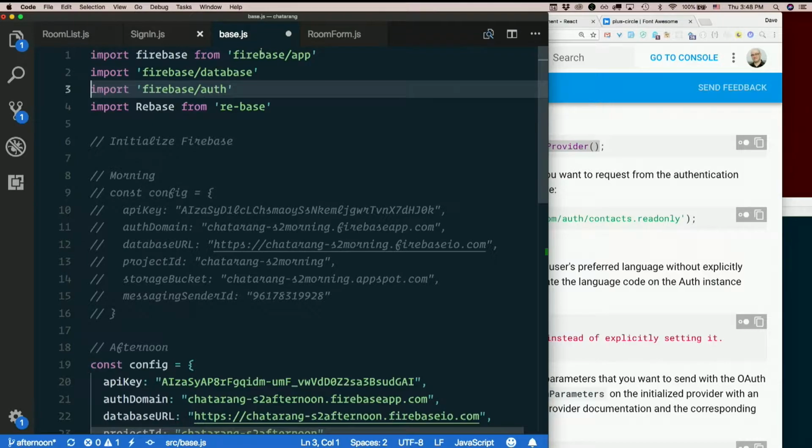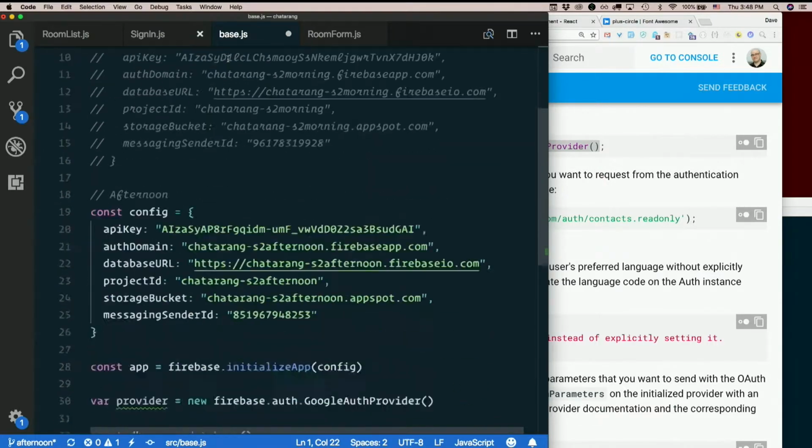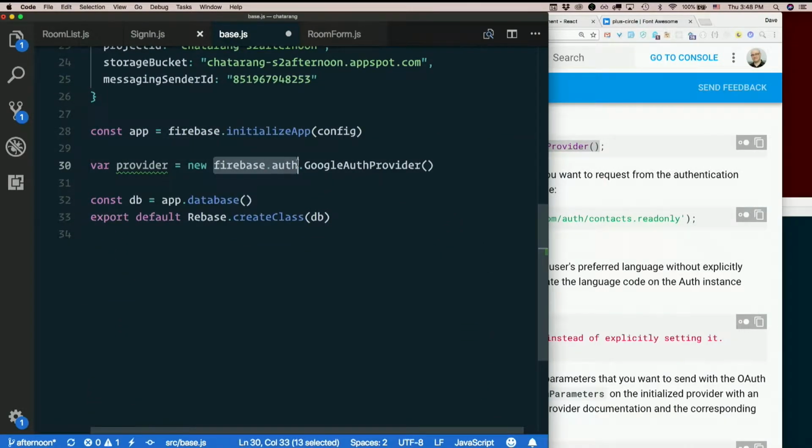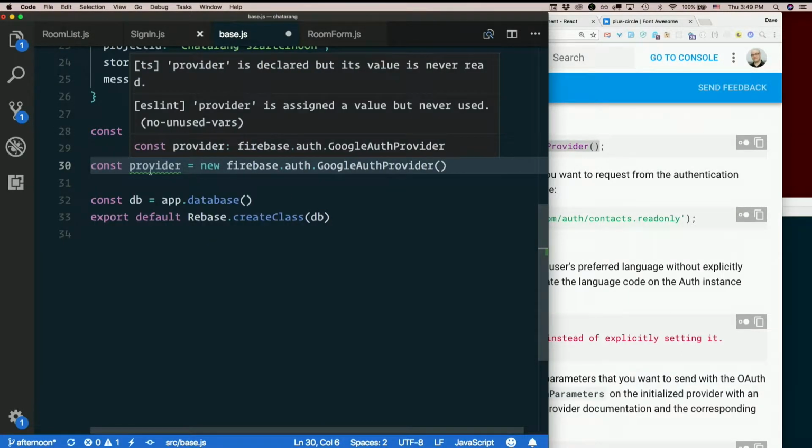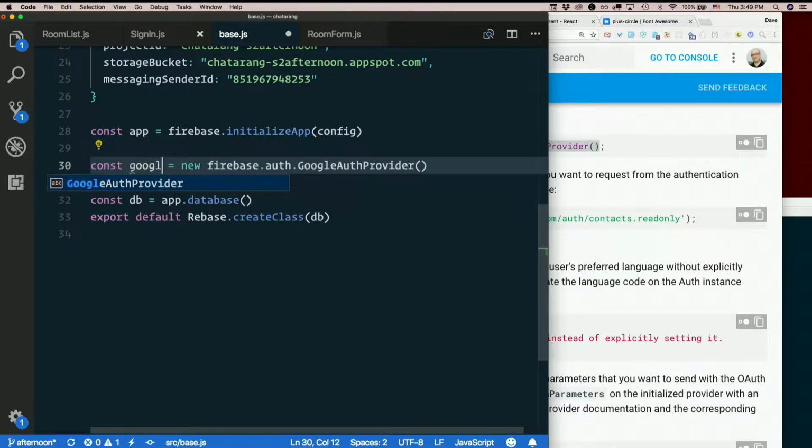If I had just said import Firebase from Firebase, I wouldn't have had to do those things. But Firebase has a whole lot of modules in it that we don't need. So we're doing it one at a time. We're doing the app, we're doing the database, we're doing auth. So what that means is I now have Firebase.auth. That's now a thing. So this provider, the new instance of Google Auth Provider. We don't use var, we use const. And one of these days we might support more than one means of signing in. So I'll name my variable googleProvider specifically. Cool.